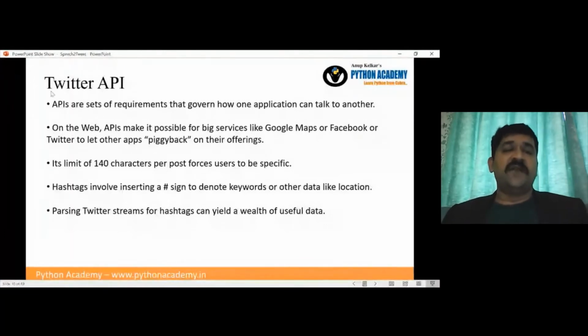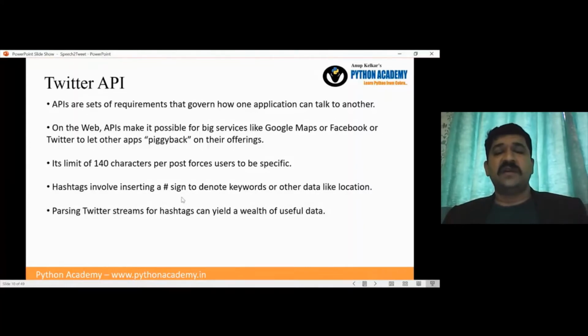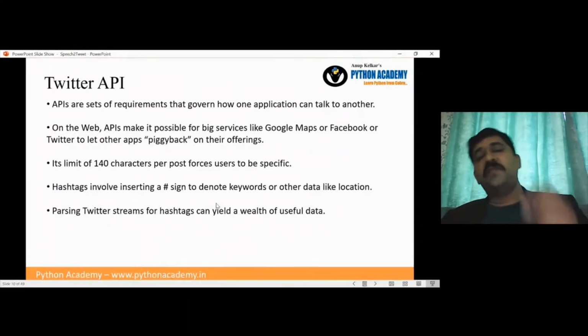Now, why are we looking at Twitter? Its limit is 140 characters per post, which forces the user to be very specific. You cannot write something like a Facebook page, one page of things. It has to be a small, specific thing. The second thing is the hashtag. It involves inserting a hash sign to denote keywords or other data like location. So using a hashtag, you can pinpoint any topic.